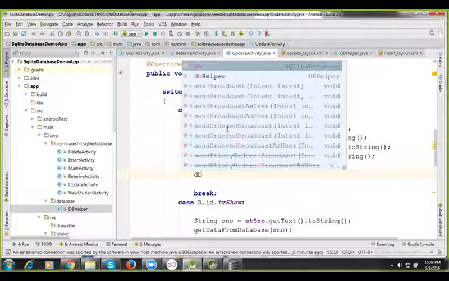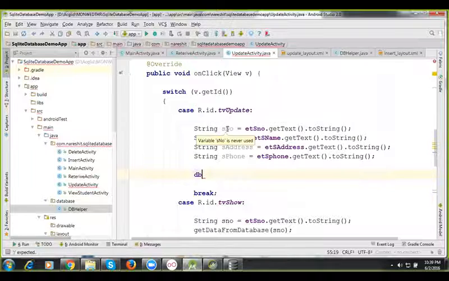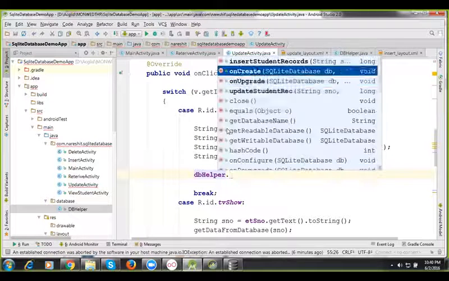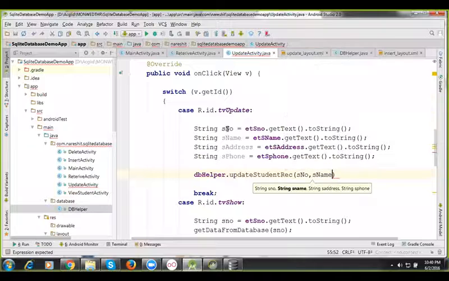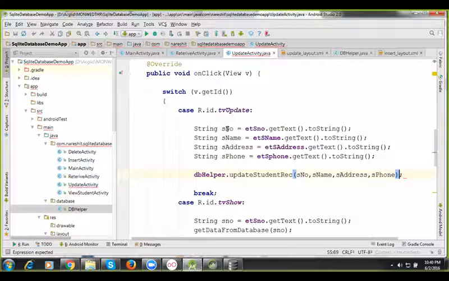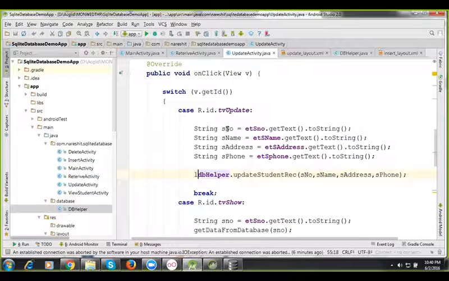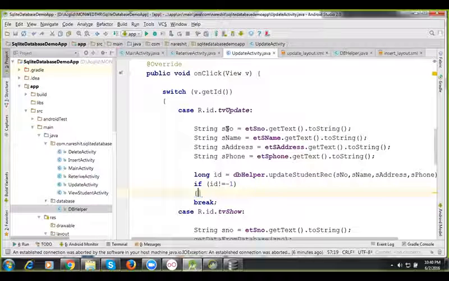And what about db dot update, sorry, dbHelper dot updateStudentRecord. What do we pass? sNumber, sName, sAddress, sPhone. You have to pass a long ID equal to, if ID not equal to -1, then what happened?